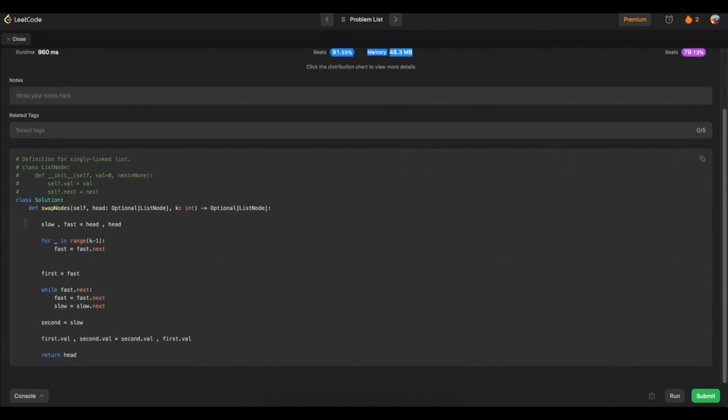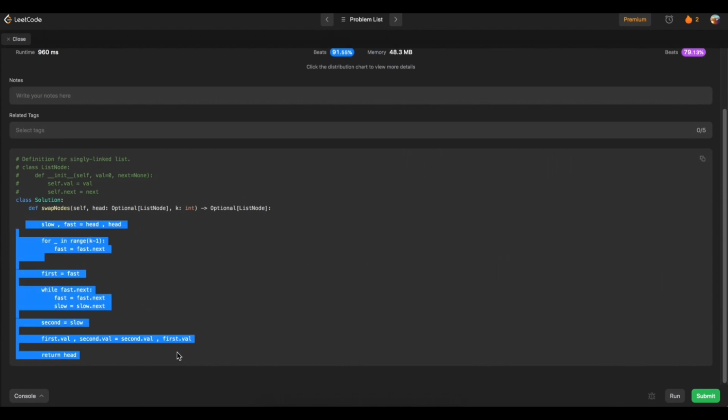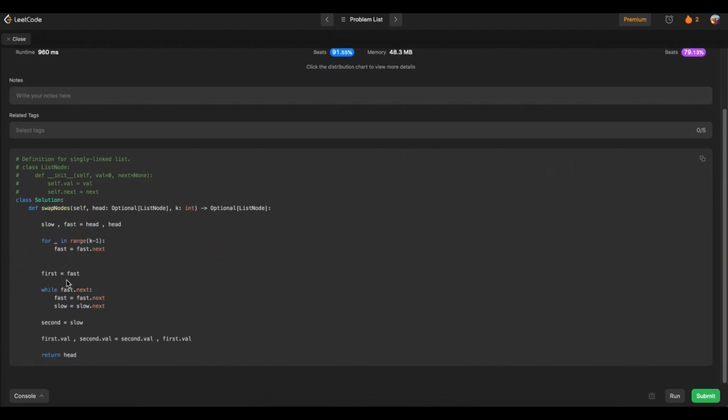So that's our logic. Hope you like the video. Without using extra space, we solved this problem. We just used our two pointers to traverse the linked list, and then we return the head value, that is the final linked list.